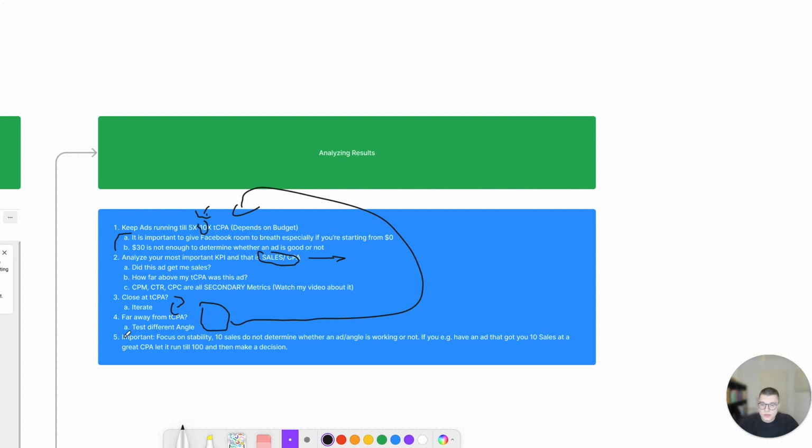And then, important, focus on stability. Even if you get your first 10 sales, this does not mean that this ad is working or not. If you get 10 sales at a good CPA, that's great. First success, 100% great. But keep that ad running until it gets like 50 to 100 purchases, and then make a decision whether this is something that's working or not. Because it still could be, even if you start from zero, that this ad got low-hanging fruits, and if you scale this up, the next 10 sales could cost you like $100 per purchase, right? So always, before you make any decision whether something is working or not, there needs to be some significance behind it, and usually that starts at like 50 to 100 sales.